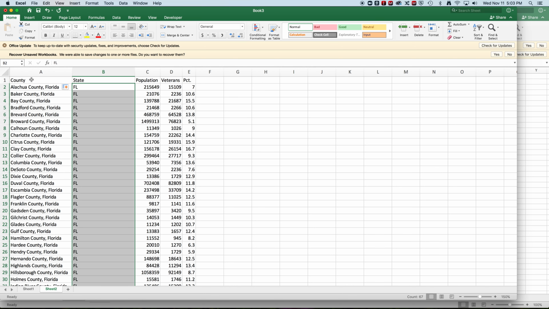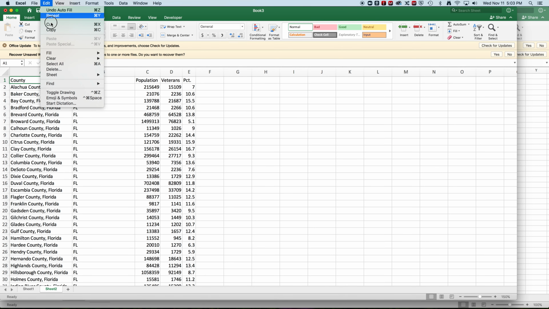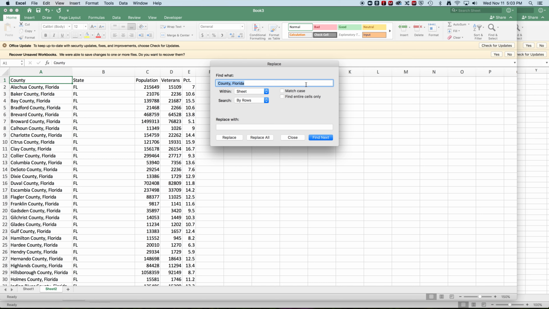All right, so now all we need to do is get rid of county, comma, space, Florida, and we can do that with a find and replace. So we go to edit, find and replace right down here, and we're going to type in space, county, comma, space, Florida, and we're going to replace it with nothing. And we're going to make sure that this is set to just this sheet, and we're going to go replace all.